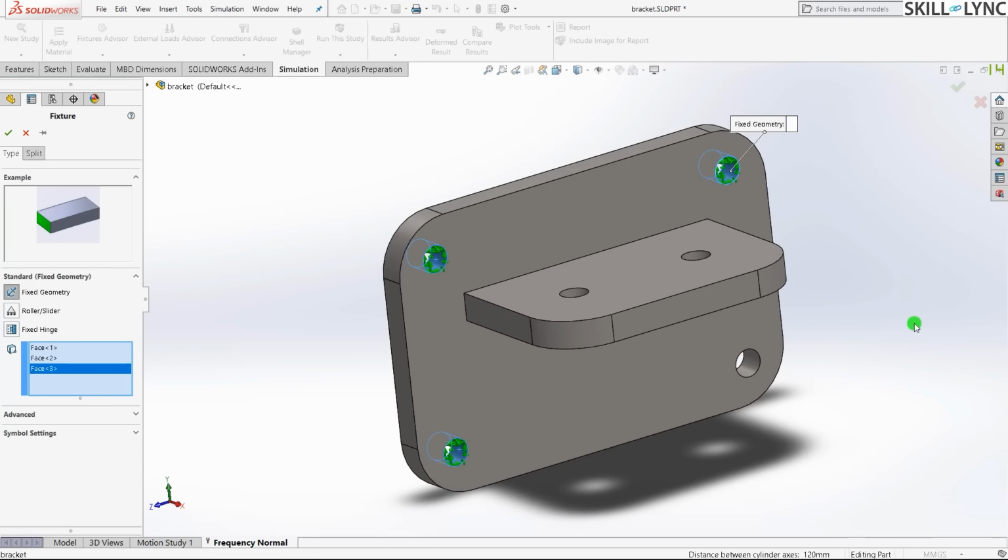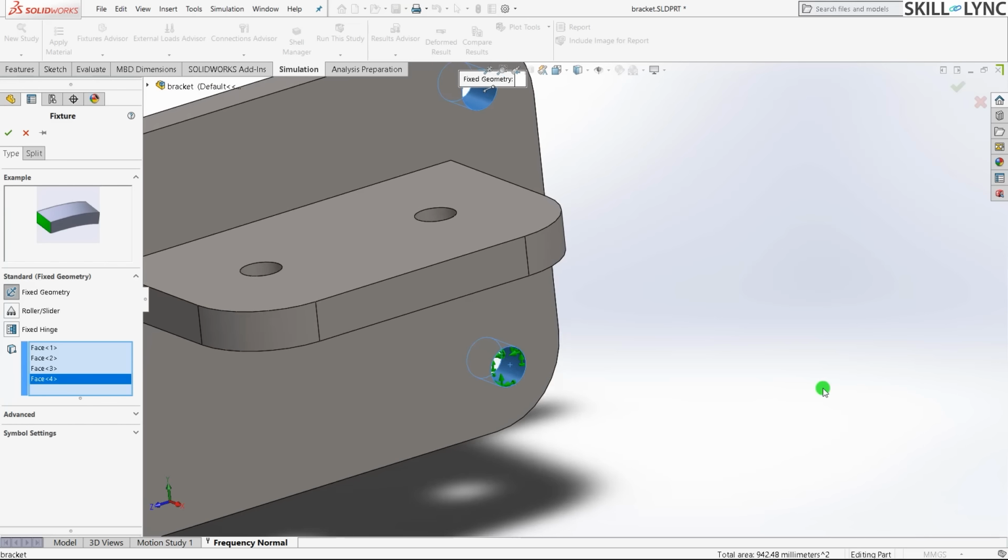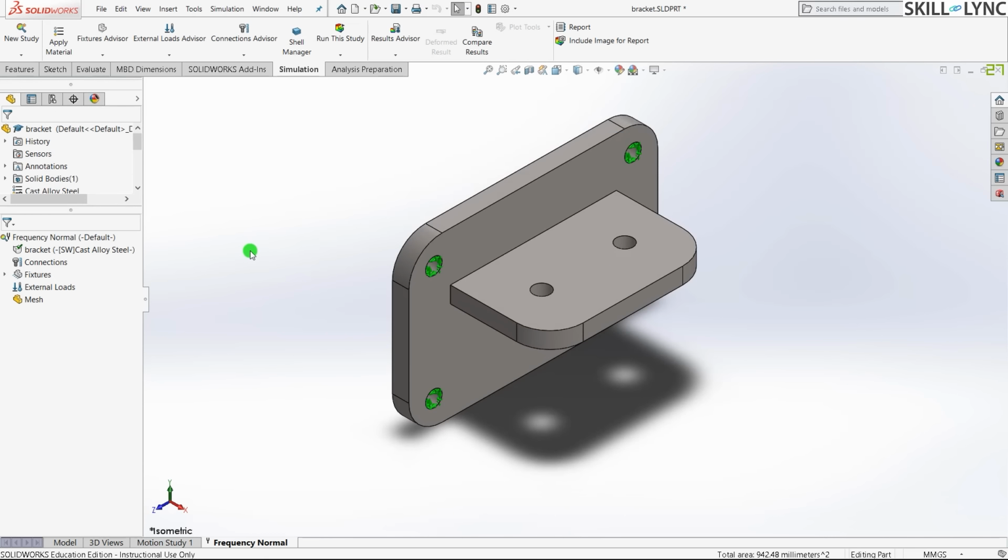So I'll just do the same. Again, please always make sure that you select the cylinders, not the circle, because just a small mistake can give you varied results. So I'll just go ahead and press Ctrl 7, and press OK. So we fixed the geometry here.